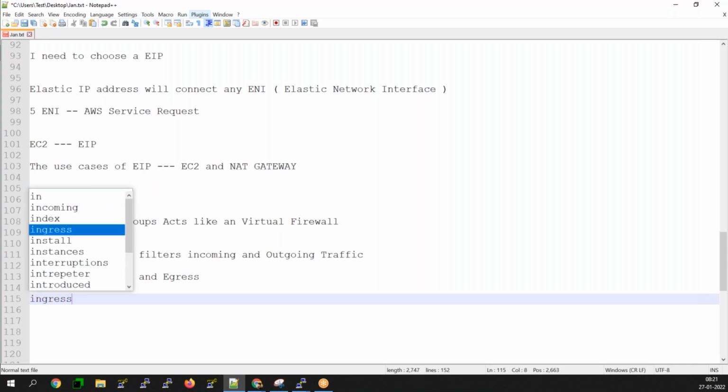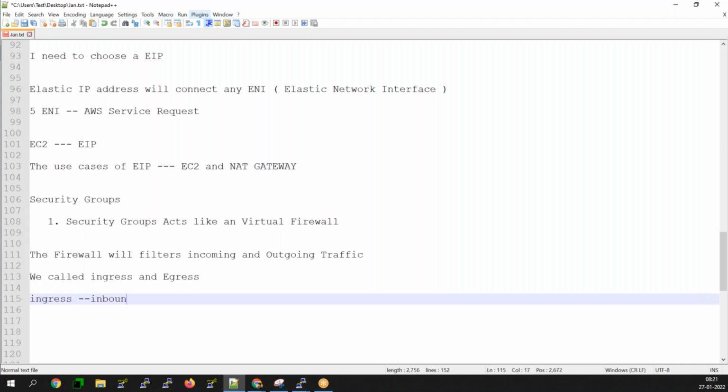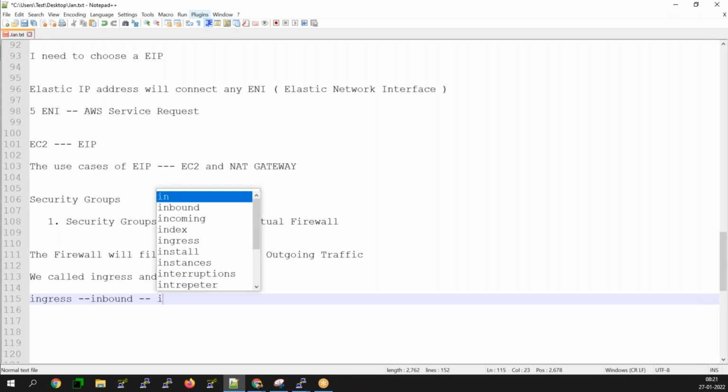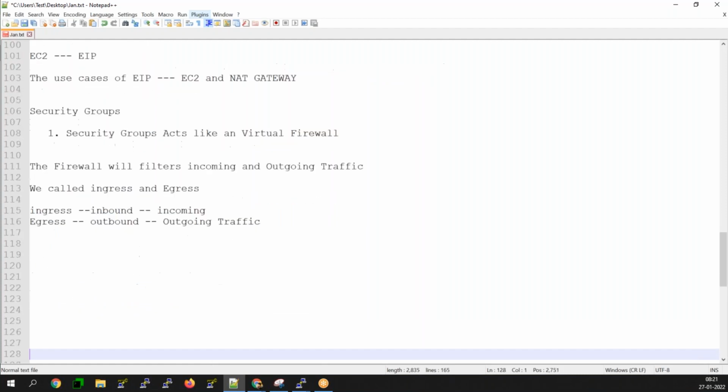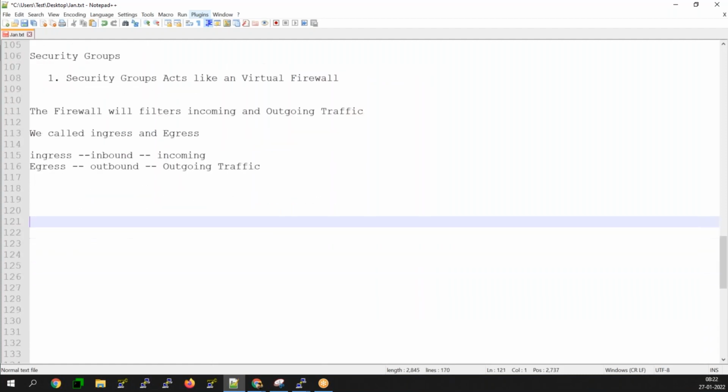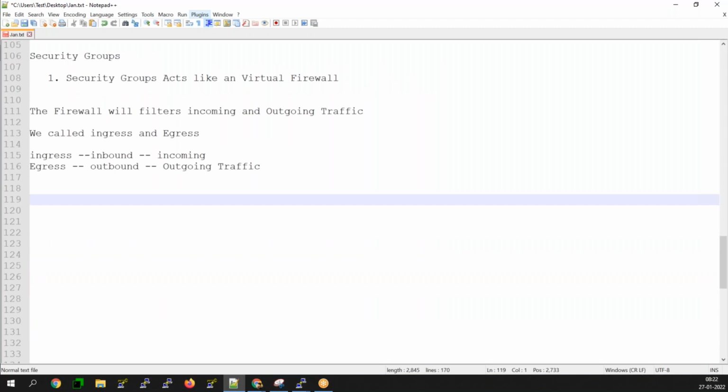Ingress is nothing but inbound, or incoming traffic, and egress is nothing but outbound. We call this outgoing traffic. The security group acts like a virtual firewall. The firewall will filter the incoming and outgoing traffic.